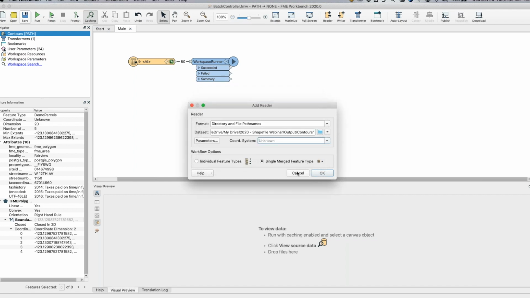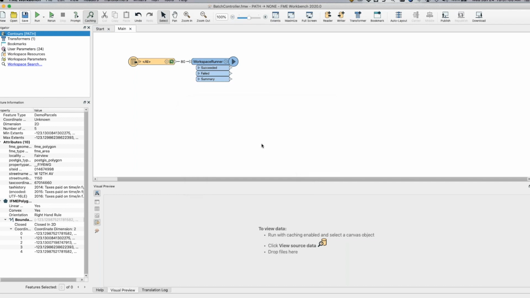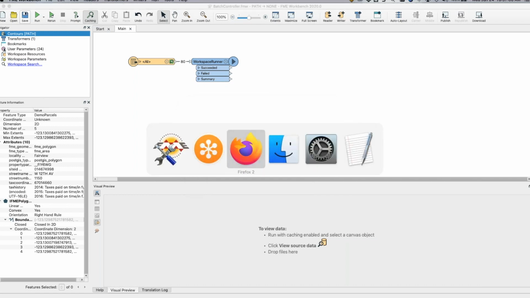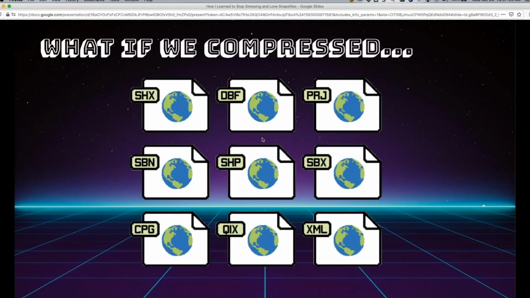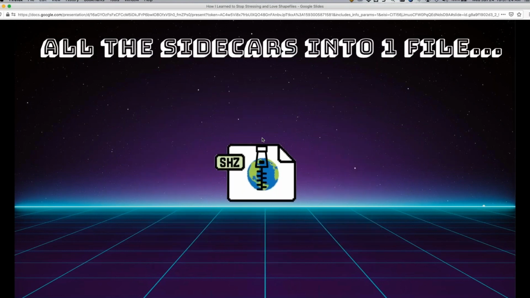So that's just one of many things that people could be doing, going shape to shape. You're limited only by your imagination. We had this idea about what if we took all this and compressed it, go ahead, Mark, to the next slide, into a single file that's called a shizzle file. And so that's just a zip file that has everything in it.